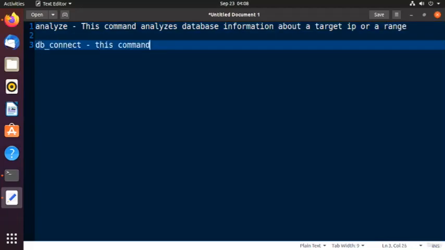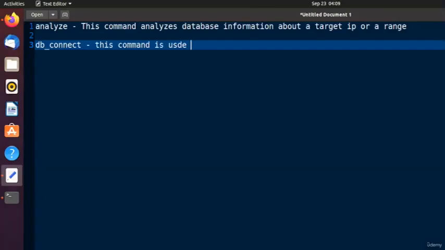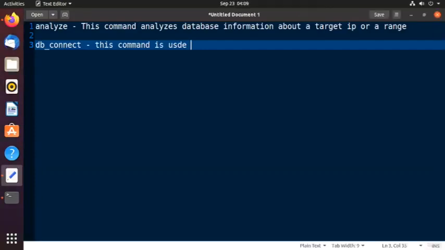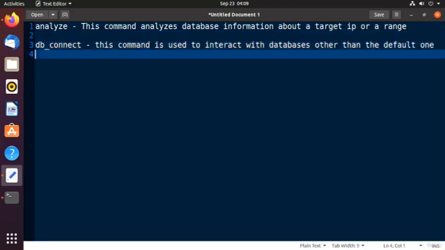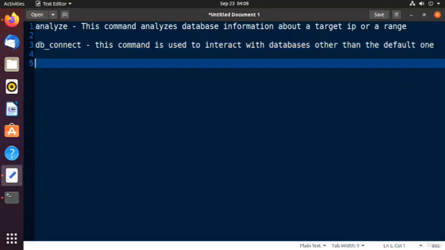And we have db connect here. This command is used to interact with databases other than the default one. And we have another command here, which is db export.